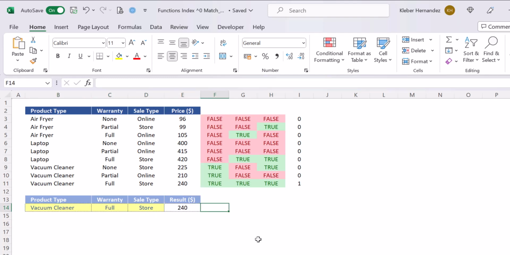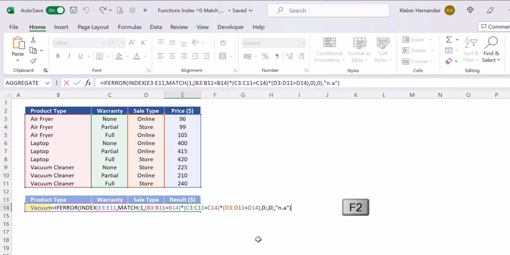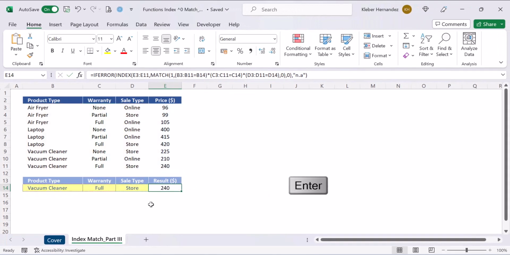We can then eliminate this supporting calculation from the sheet, and your index and match function adapted for multiple conditions is done. So, are you now feeling more confident in using the combined index and match formula?